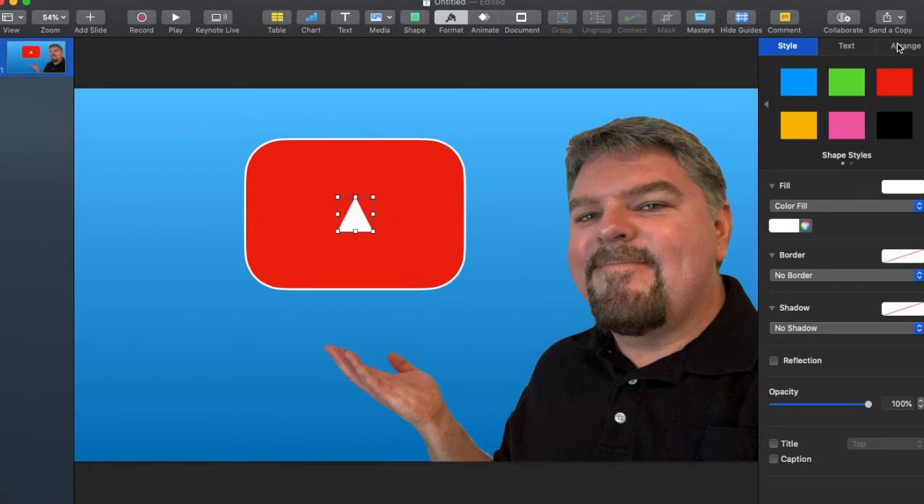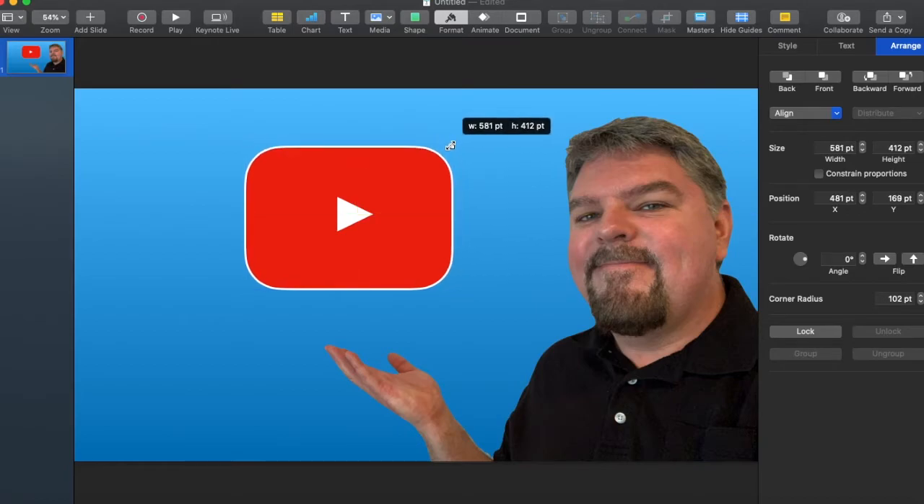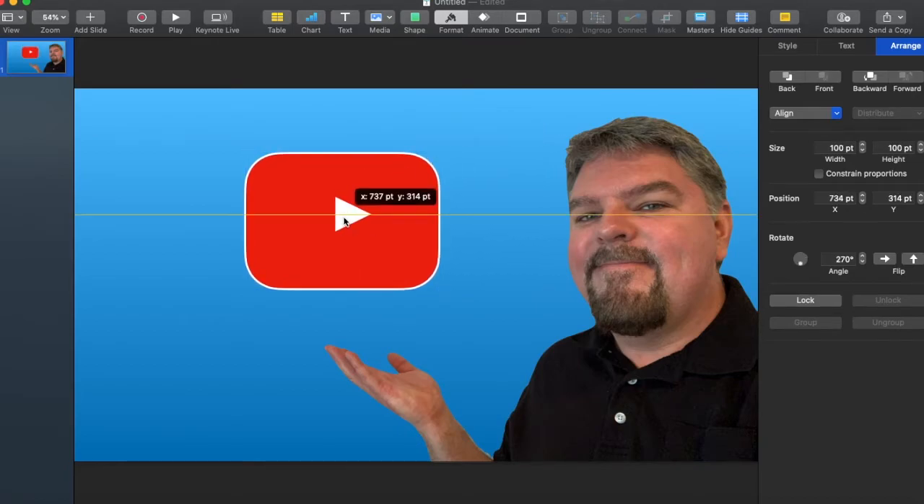We're going to go to Arrange, and down to Rotate and Angle, we're going to type in 270. And this will rotate it to the right. And then you can just play around with the size of your play button until you get it perfect, or as close to perfect as possible.